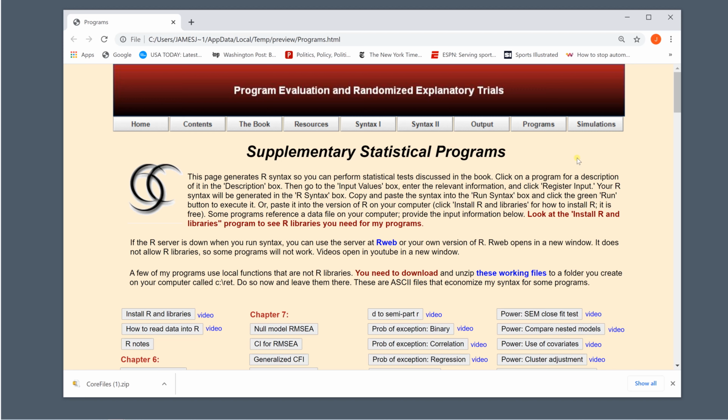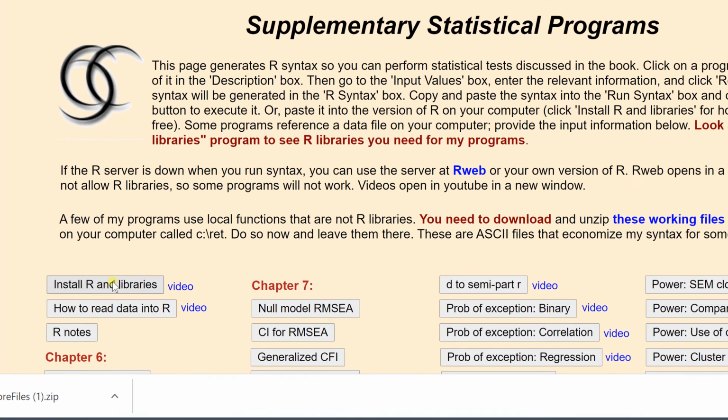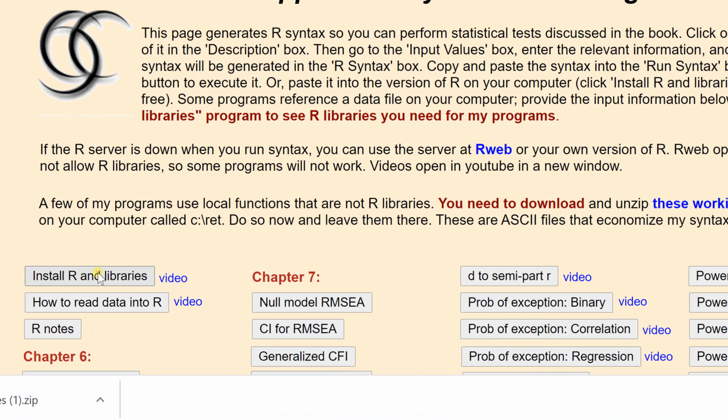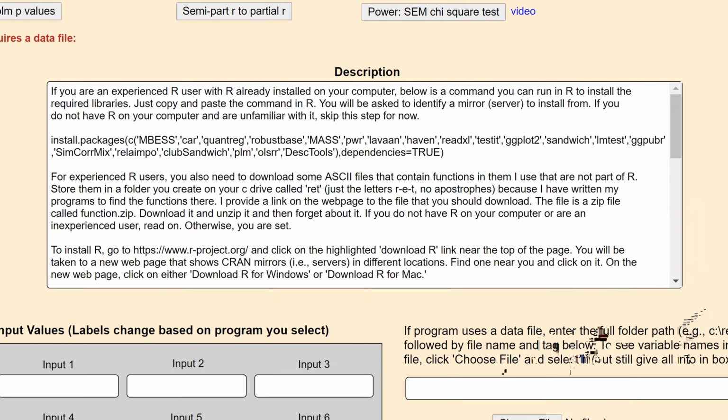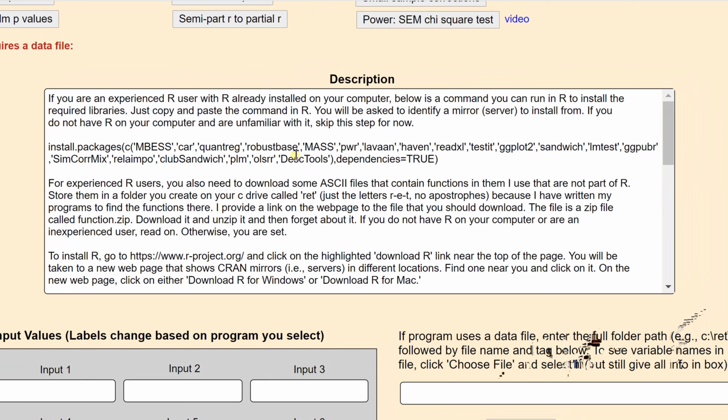I'm going to show you how to install R and also the libraries that are needed to run the programs on this website. We're going to use this button down here, Install R and Libraries, so I'll click on it. If I scan down the web page, I see a description that describes how to use the program in depth. I'm not going to go through that. I'm going to kind of talk you through this process very quickly.